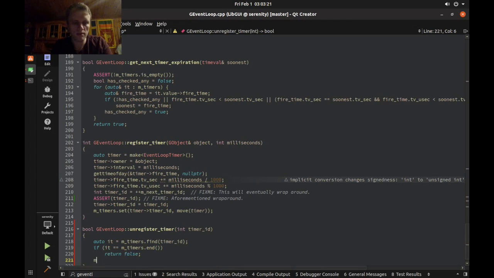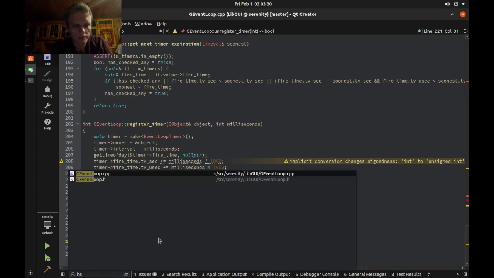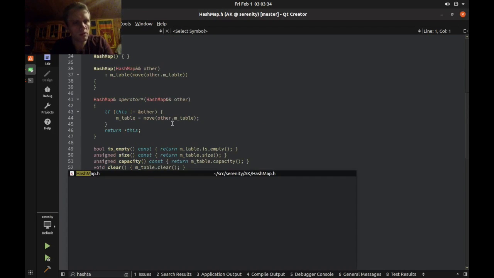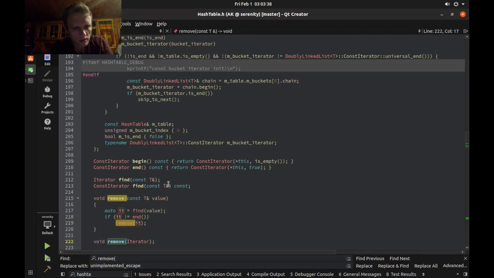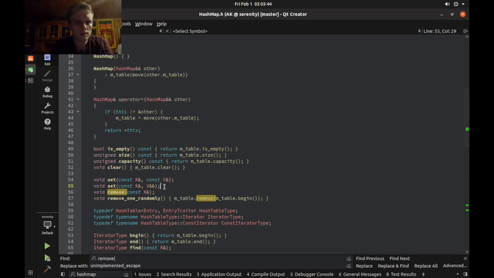Otherwise, let's see, timer's that remove. Yeah, actually, it would be nice if we could remove the iterator directly. I guess HashMap doesn't support that. And the hash table does? I feel like hash table supports removing an iterator. Yeah, okay. And then HashMap doesn't. It seems like an oversight.